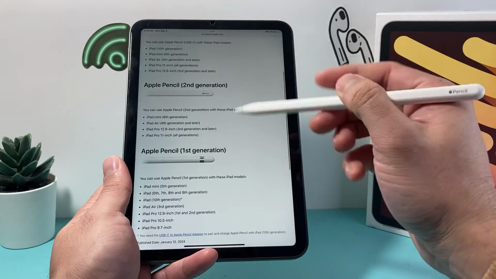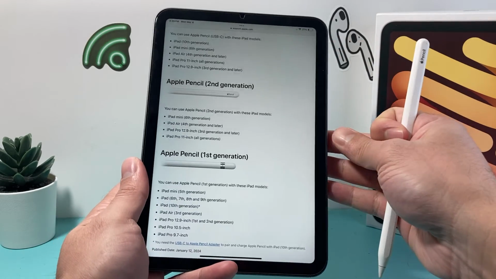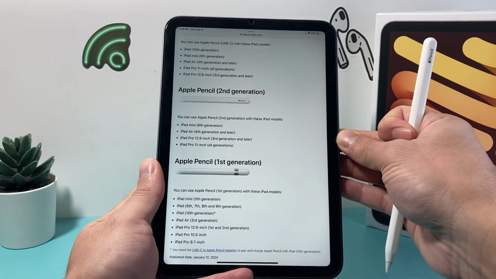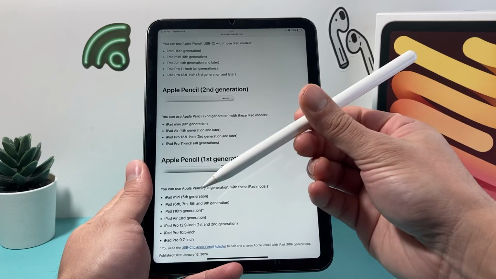So if you need to check this out, you can Google it or just take a look at this page right here and save it for later, and you can kind of compare which Apple Pencil to get for which iPad.